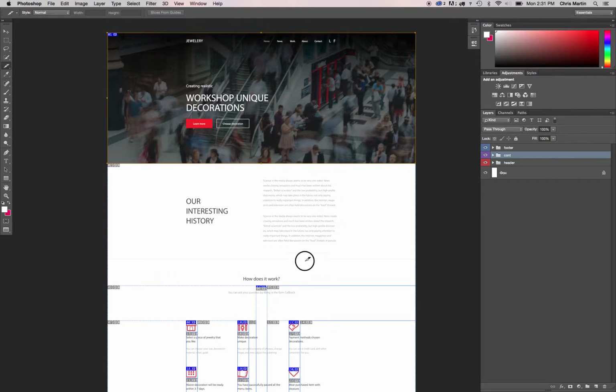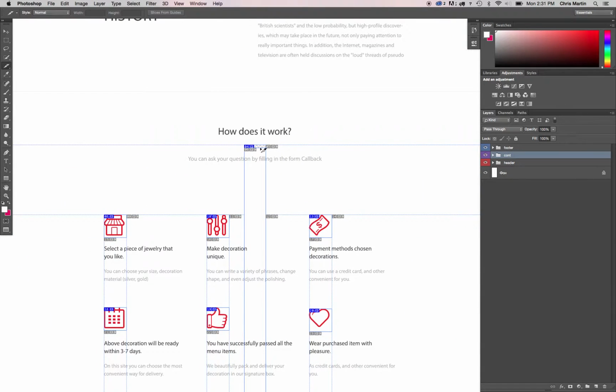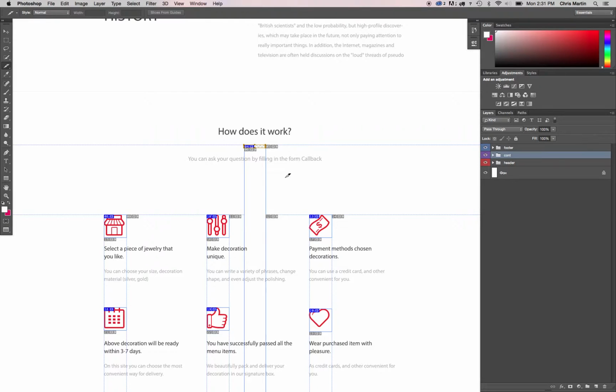Okay. If I look down further in this PSD, there's a couple other slices. There's one here, this little squiggly line, and if I double click on that to open it up, I've called it horizontal rule, and I can see that it's 67 pixels by 9. If I wanted to change that, I could definitely.